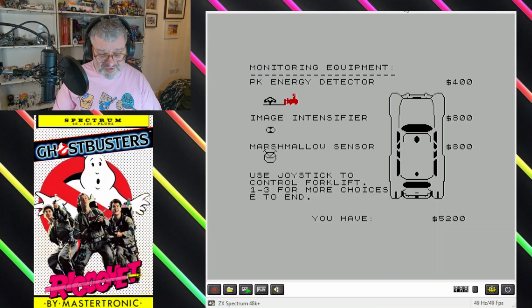So, now we get to load up with all our gear that you're going to need. And you're going to need pretty much everything. So you definitely need a PK energy detector, because that determines in the game if you can sort of early detect when a ghost is going to appear in a building. It lets you see where ghosts are going to appear, that kind of thing. It's very important to the game.